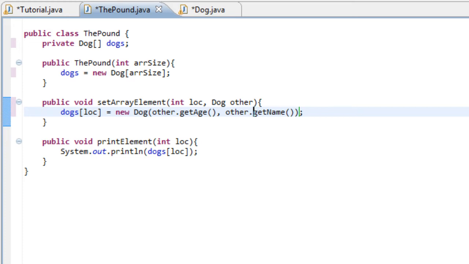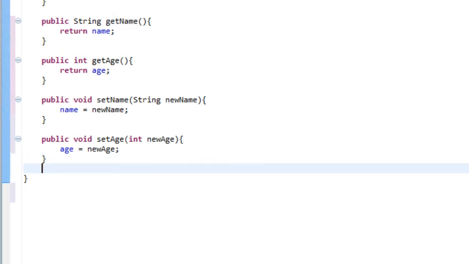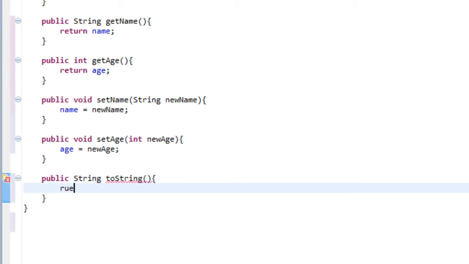So anyway, here's that. And then we're just going to... I'm thinking if we can just leave this like this, or should I go and make a toString method in the other class? Yeah, I'm going to go ahead and do that. I'm going to go back to the dog class real quick. I'm going to make a toString, and I'm just going to return age plus space plus name.